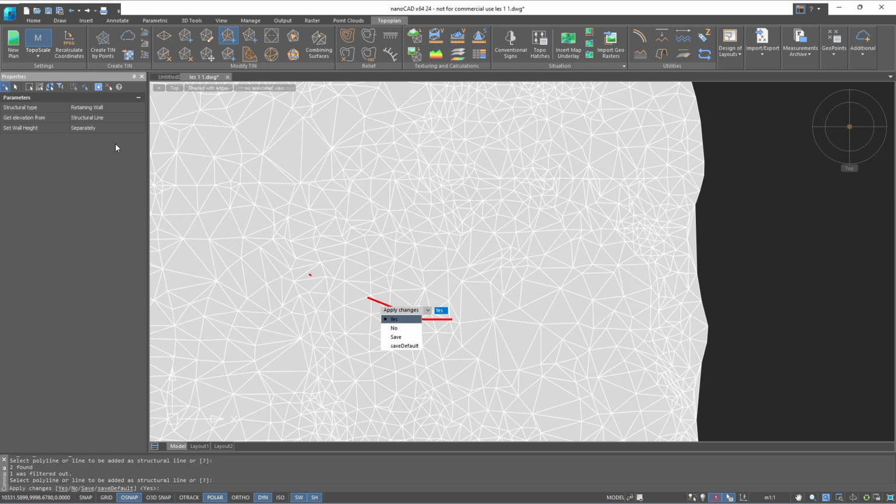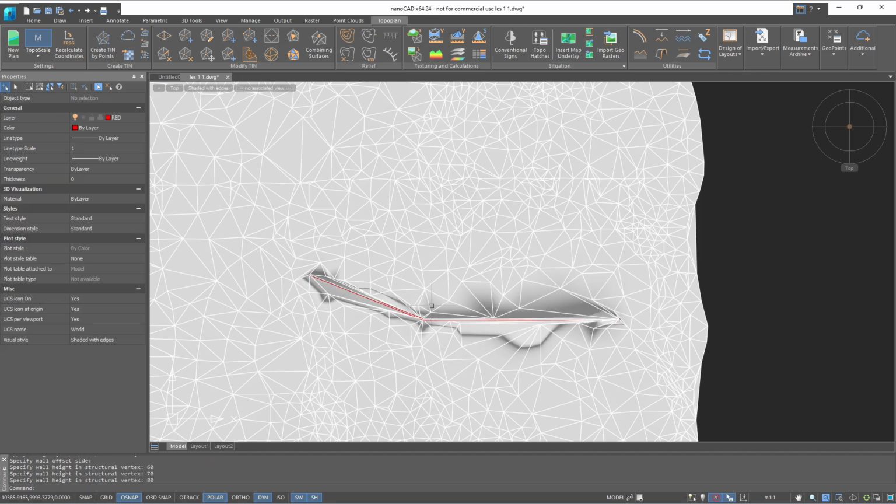As we can see, the last line disappeared, meaning we will now need to specify the height for each point of the line. Confirm the parameter application by selecting Yes. Now specify the side on which the elevation will be formed for this structural line. Next, the command will require specifying the height for each structural point. Let's specify heights with a step of 10 units, starting from 60. We see that a semblance of a wall has formed.